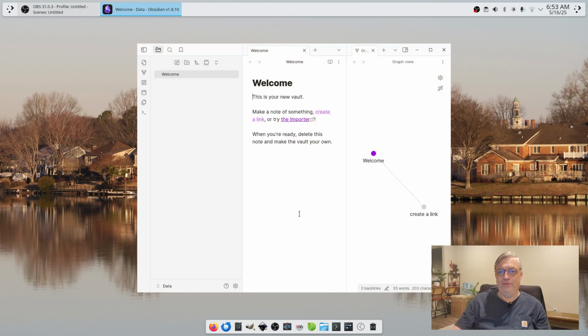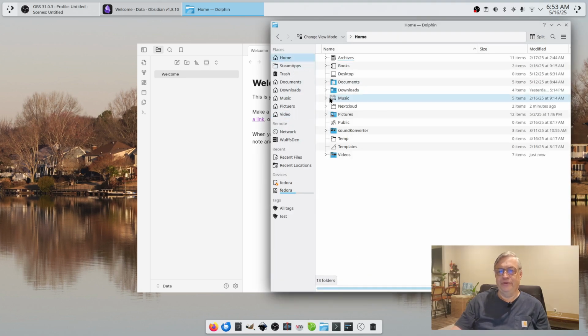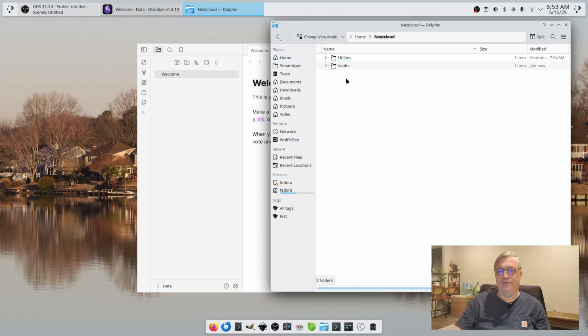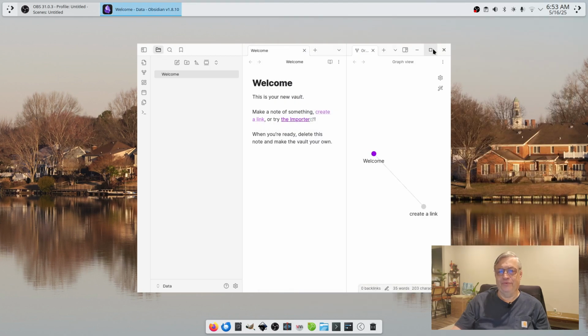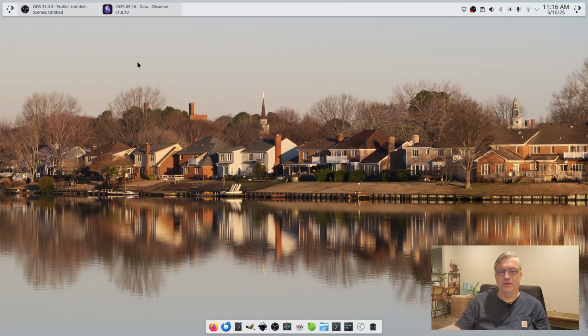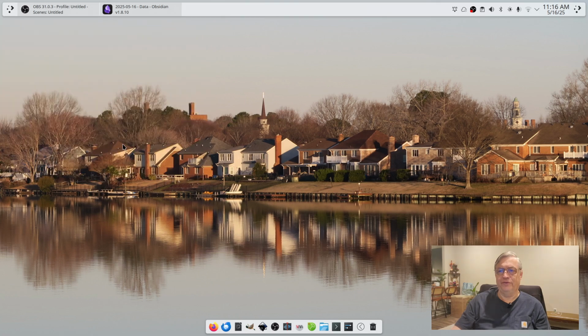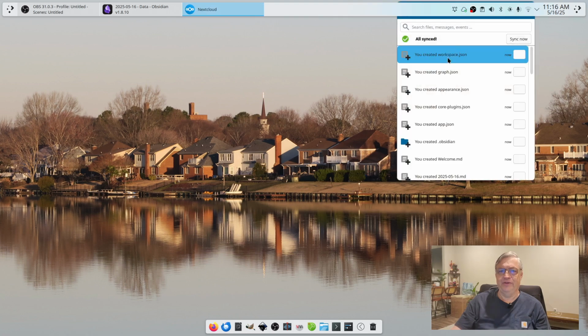And then it opens up, and here we are. And if we go into the file manager and we go to the Nextcloud, we can see the data folder has been created, and the welcome.md, which is for Markdown, has also been created. Now let's jump to full screen here. We're going to jump over here to Nextcloud. You can see I've got the sync icon up here, and I push on that. I get a list of the programs I've synced.